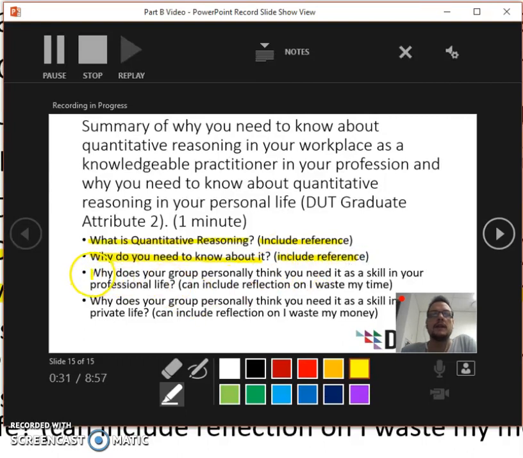And here, why does your group personally think you need it as a skill in your professional life? You can include some of the reflection on the "I waste my time" item, because time management is crucial as a skill in the workplace. And then, why does your group personally think you need to have it as a skill in your private life? Here you can do the "I waste my money" item. Also reflect on that. Did you find that useful?